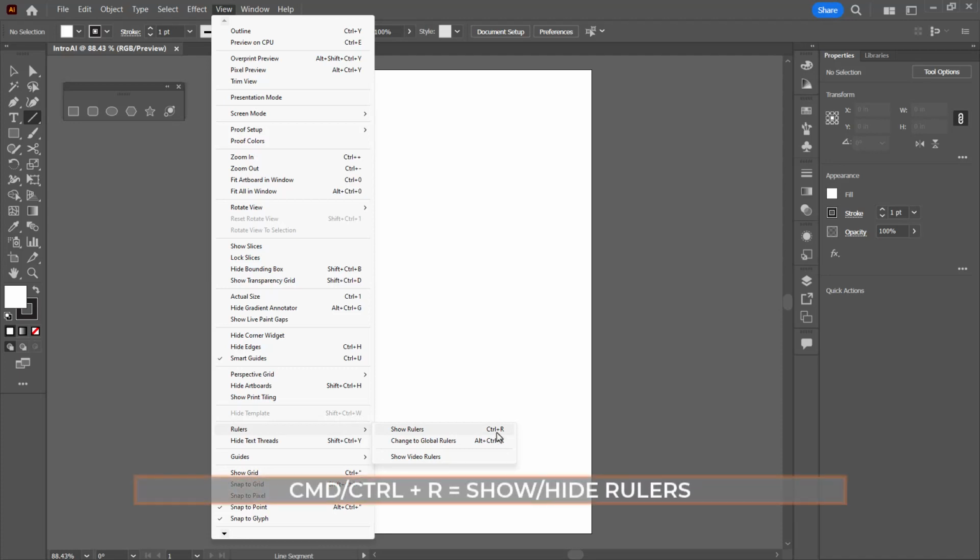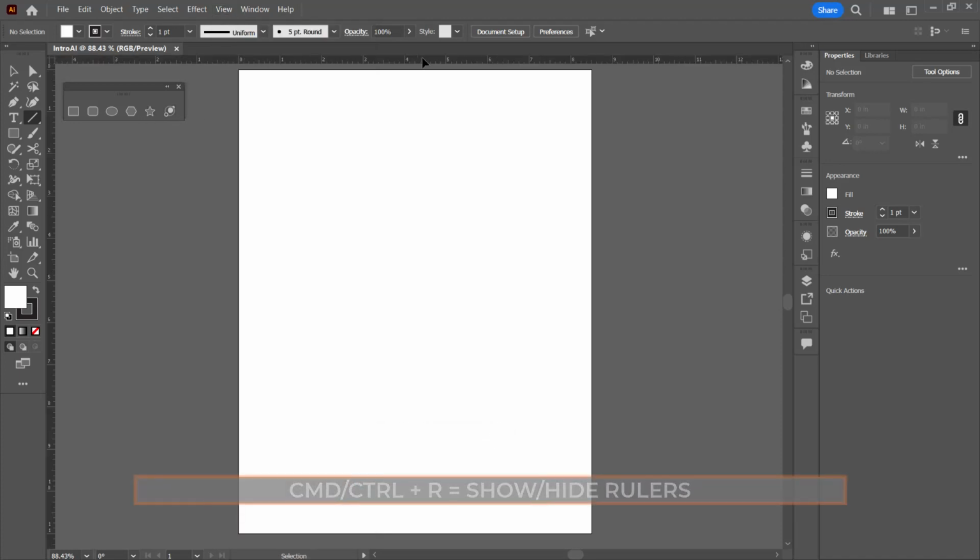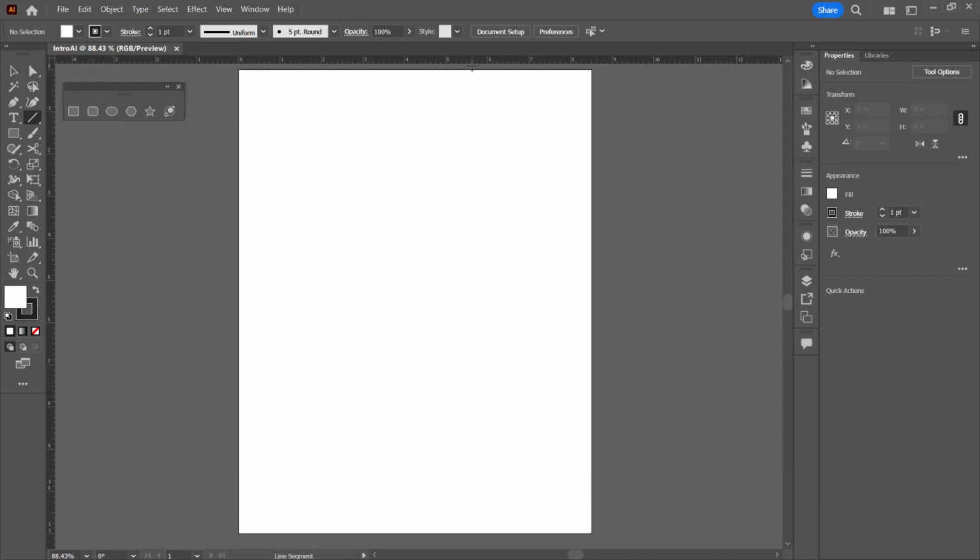So if I click that, now we can see we've got our rulers at the top shown in inches. If I wanted to switch that to pixels or points, I could just click up here and switch that on the fly. I'm going to go back to inches though, just in this case. And you can see also that measurement starts at this top left corner. So that's our 0, 0 point.